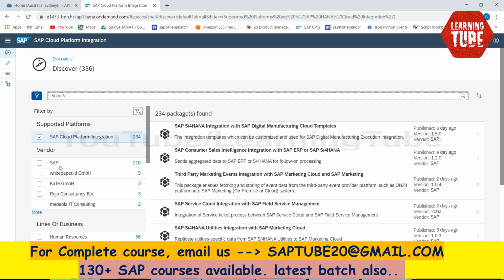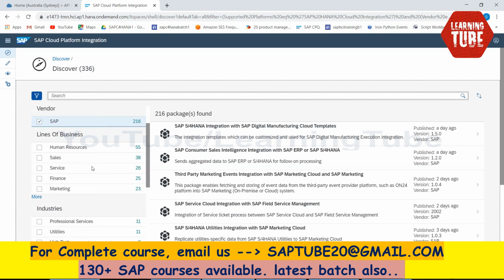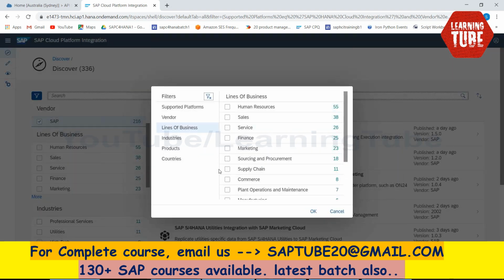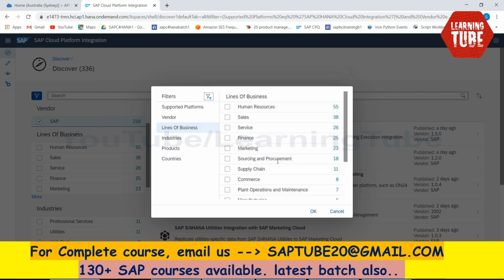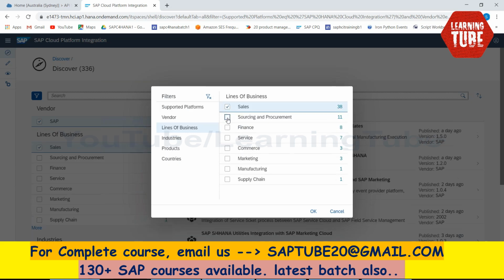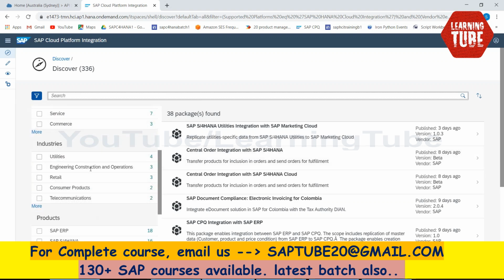Then, if I'm looking for a vendor like SAP, definitely yes. Then they have line of business. Let me click on this: your sales, service, finance, marketing, supply chain, commerce. There are different options. Let's say I want to explore more regarding sales. I'll click OK. These are the different packages related to your sales, across all the businesses and industries. We have not selected any industry or product as such, so you will be able to see all the packages.